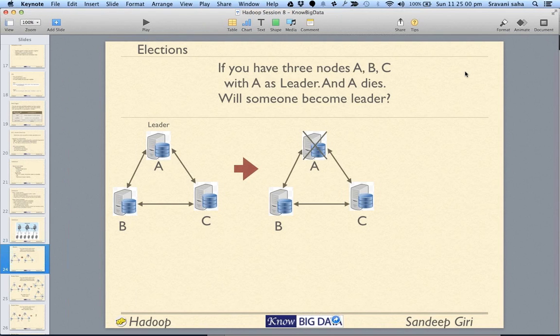And there is a very important reason. It took me a little while, when I was trying to understand, why architecturally they didn't let this happen. So let's say you have three machines, A, B, and C. A is the leader. A shuts down. What happens next? Can somebody give a quick answer? Who becomes the leader?